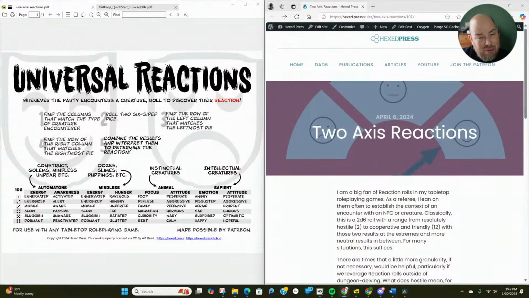I'm assuming if you're watching this, you probably know about this, but just in case: when you encounter a creature, you roll for reaction. That reaction basically determines how positive or negative that creature is to the party, and it can range from attack on sight to, hey, can I help you in any way that I can. I wrote a blog post.